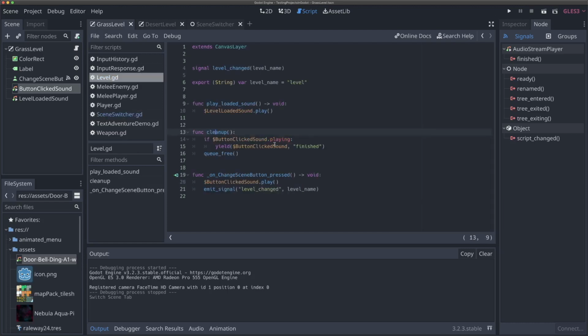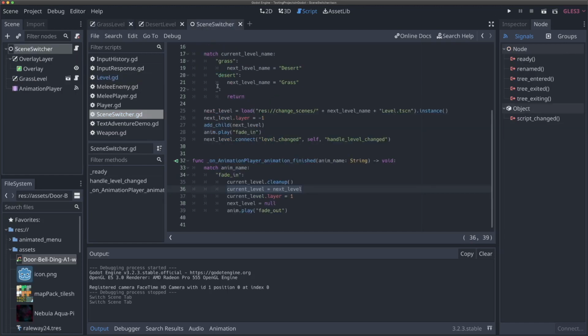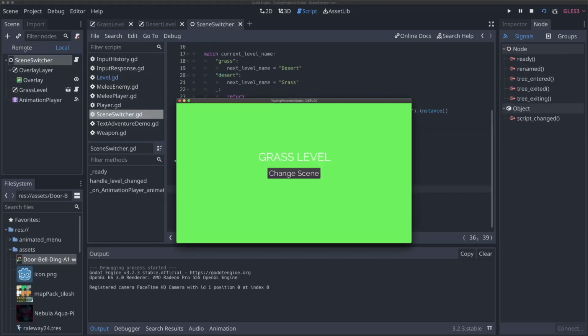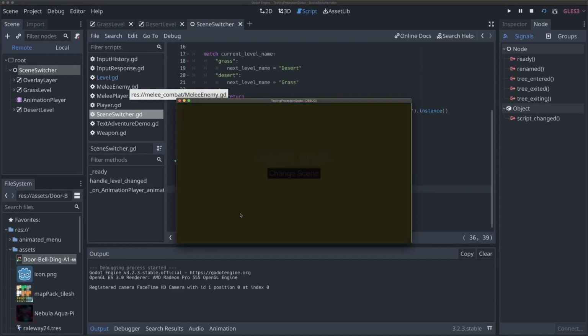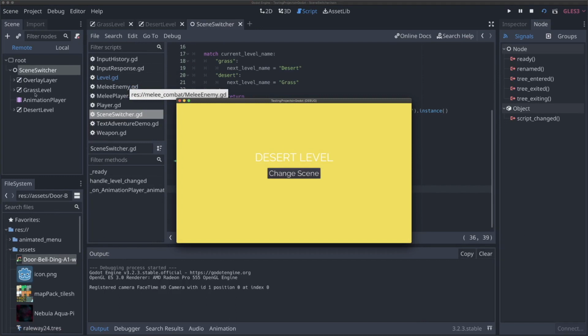So our current level, the old level, is going to be doing this cleanup in the background and it'll delete itself automatically. You'll see that if I run our game and our scene switcher, and I'll open up our remote tab over here so you can see the nodes that exist in our game itself. Now you'll see that we have this grass level. If I hit our change scene button, it'll do the transition and now we've got a desert level, and watch our grass level disappear once the sound is over. Same thing if I change our level again, watch this desert level disappear now. It's happening totally in the background, totally asynchronous, and we've got some really good code that's handling it for us, which is really awesome.